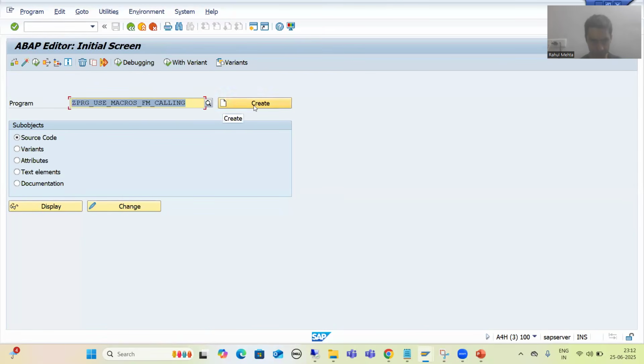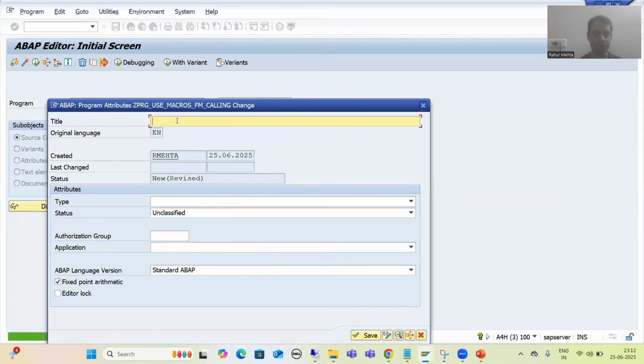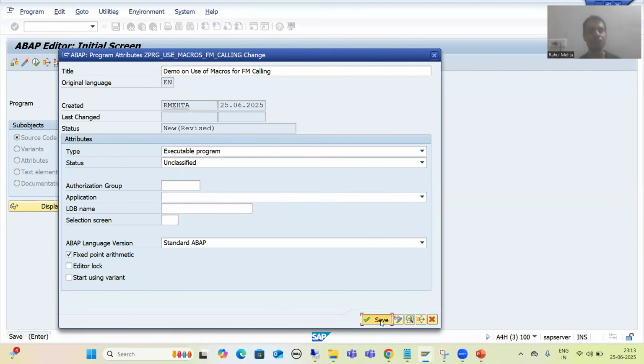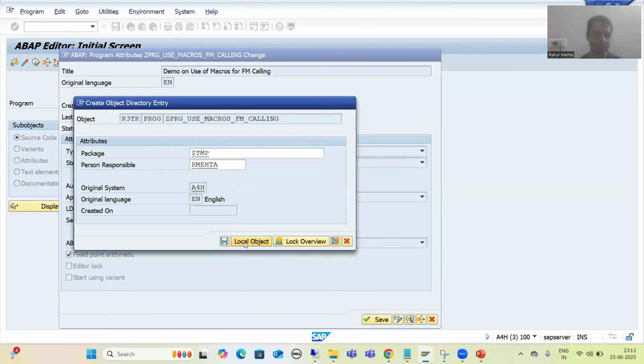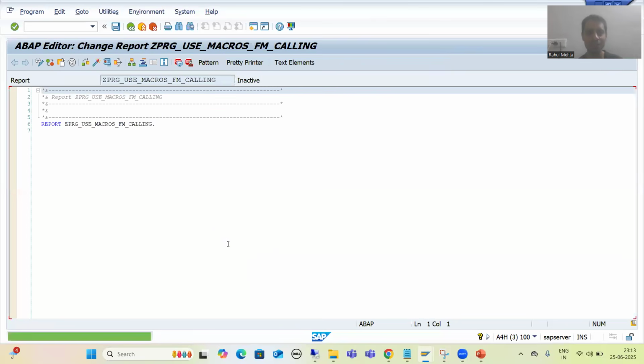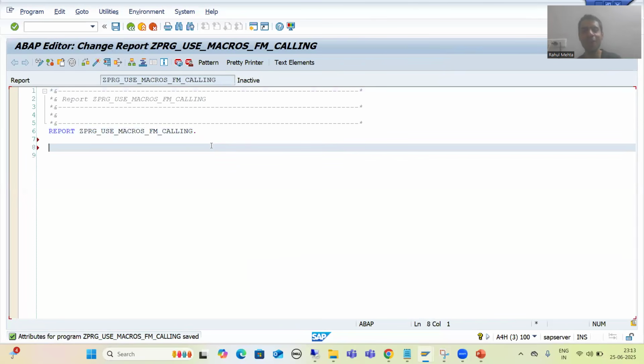I'll just go for create. Demo on use of macros for FM calling. Anyways, in real projects, we will not give this kind of description. This is just for demo purposes. We'll always give a description like display the sales order details or display the PO details, because the end user will not understand this macros word.